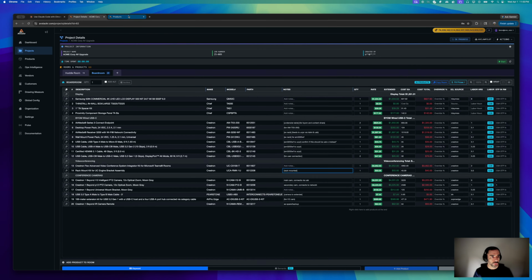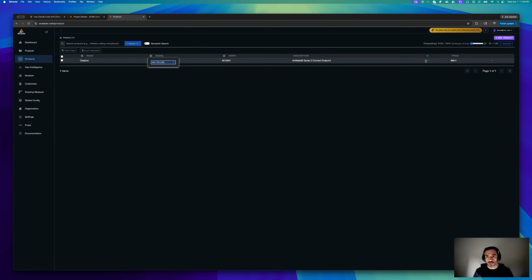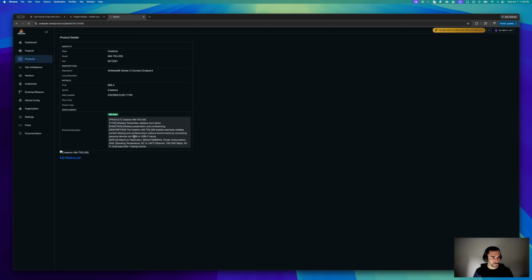I'll just copy this. We'll go to our products. I'll search for this device. And you can see here this green mark means it's been enriched. And on the right side, we don't actually have any connection metadata, but that's not really important for the executive summary. So go to details. And you can see here on the details page, we have our enriched description, which definitely beats the default description that comes from the Crestron Excel sheet for your pricing.